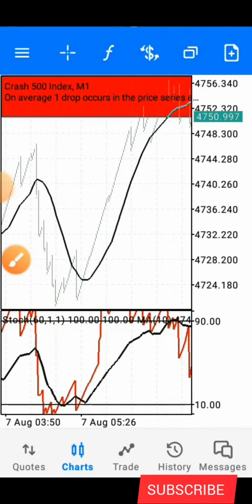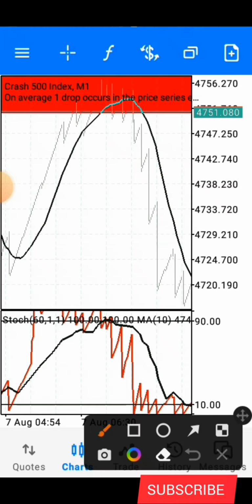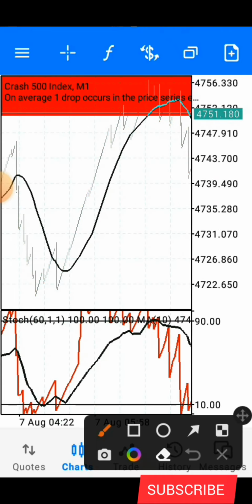Now, how does the strategy work? I'm going to be explaining based on the indicator window. What you need to observe is to first of all allow this black moving average 10 to get to the 90 level. As you can see, we are on Crash 500, so we are going to be catching spikes.